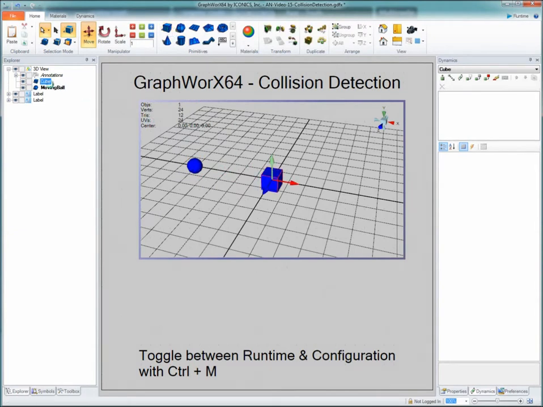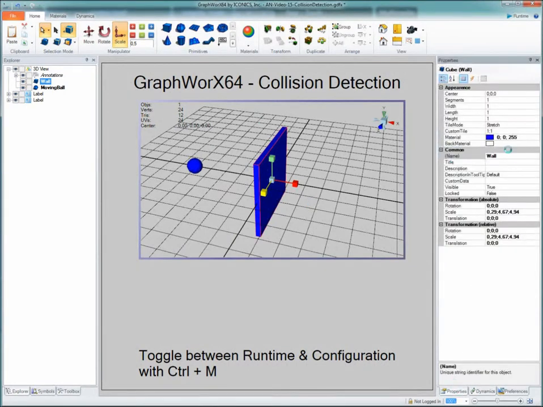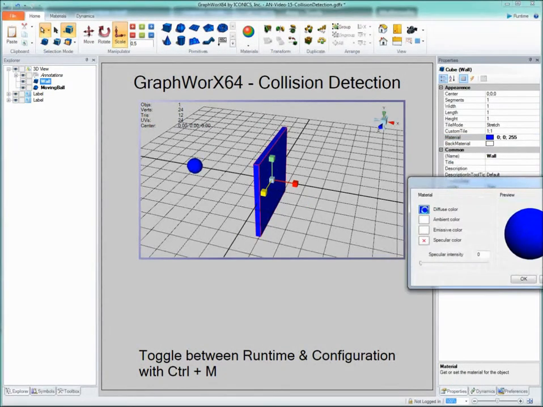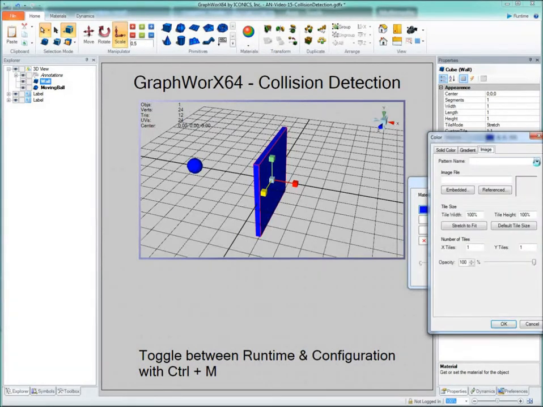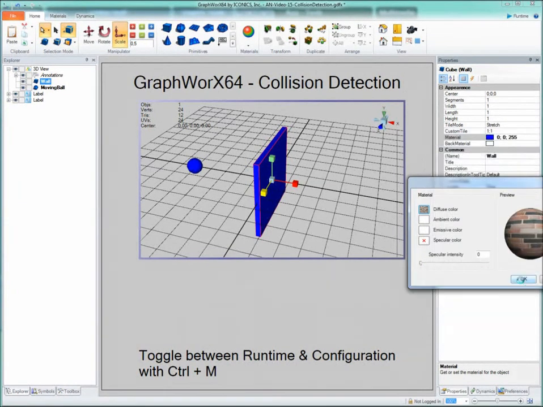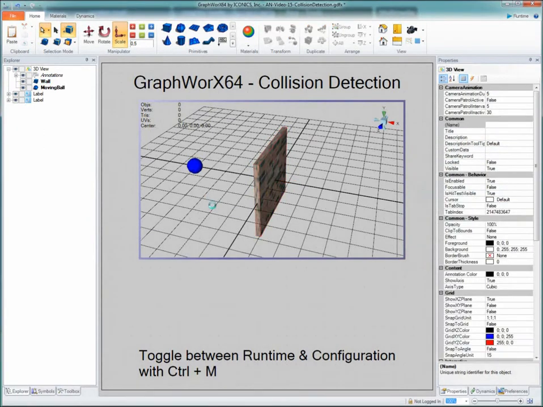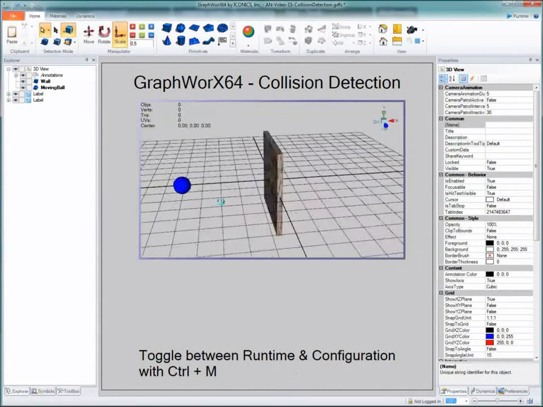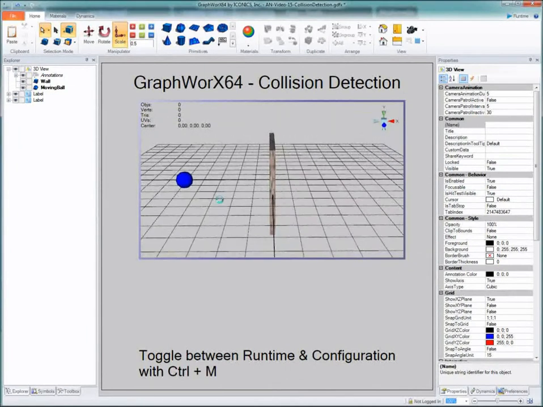So we create a cube, rename it to wall, scale it down a little bit so that it looks more realistic, and let us give it a different material so that it looks very nice. You can go to image and select from a great amount of different images. Now Bricks Multicolor will do exactly what we need for now. So you can see what the wall looks like and what our ball looks like.